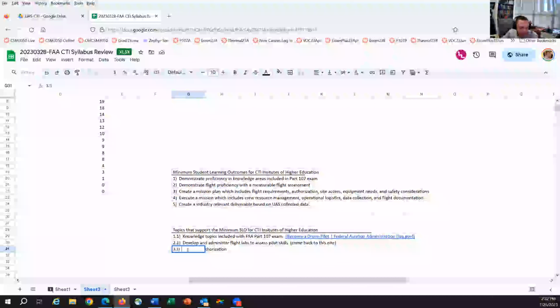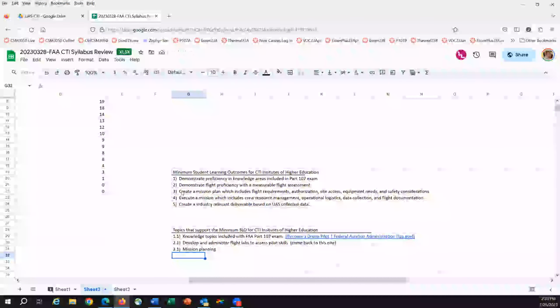I'm not certain of the difference between 3 and then 3.1. Yes, what's the difference between 3 and 3.1? Not much, but the subtopics are what break it down further. Yeah, actually, 3 should be mission planning. Well, no, but then 3 is an outcome. The outcome is that they are able to create a mission plan. Yeah. Okay. 3.1 is where they learn what's in a mission plan. Yeah, good point.